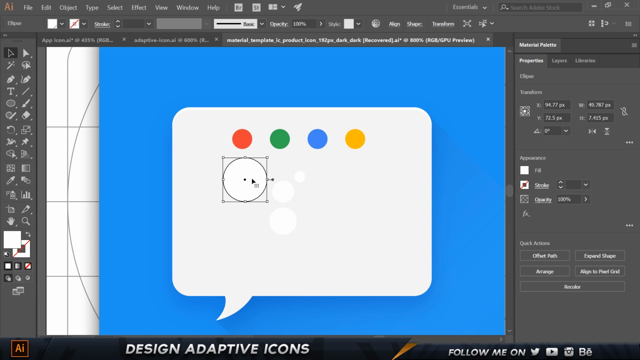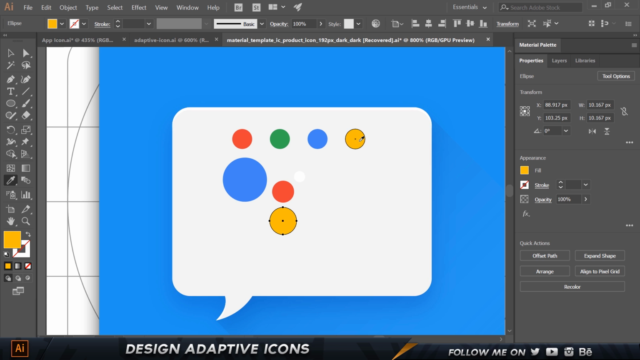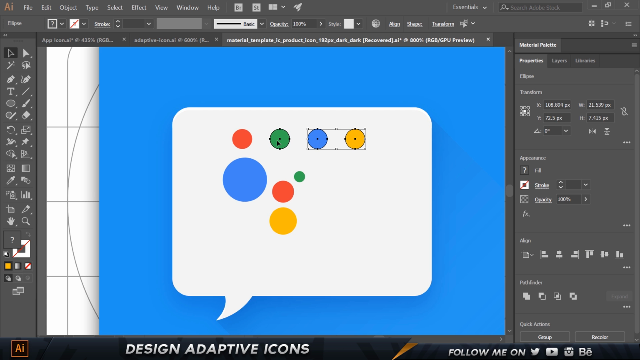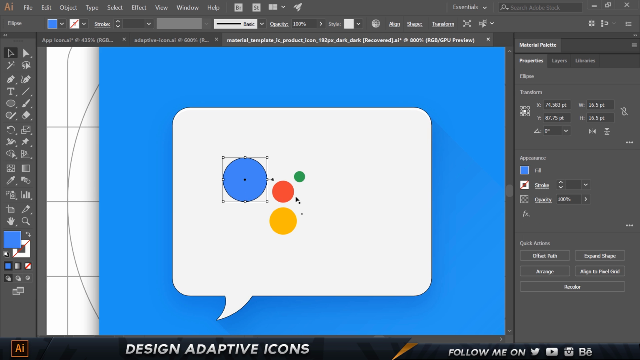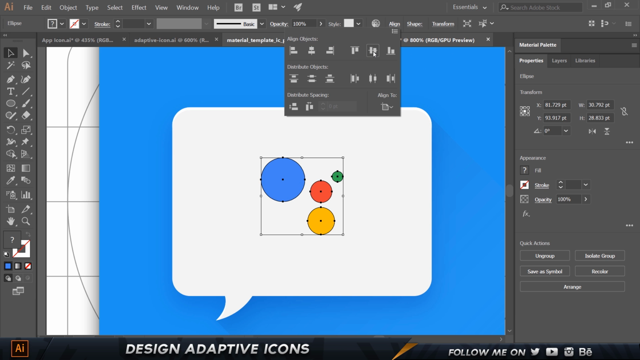Okay, so this is going to be blue. I can press I on my keyboard and just click on this. This is going to be red. This is going to be yellow or orange, and this is going to be green. Okay, and we can select these four and hit delete, and then select these icons, press Ctrl G to group them, and I can align them horizontally in the center and vertically in the center.